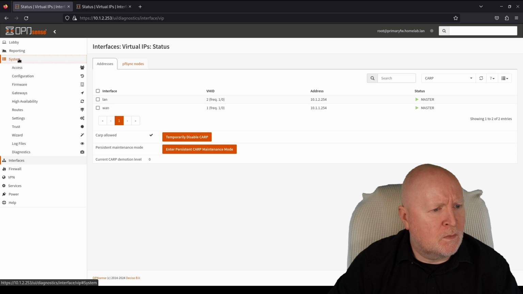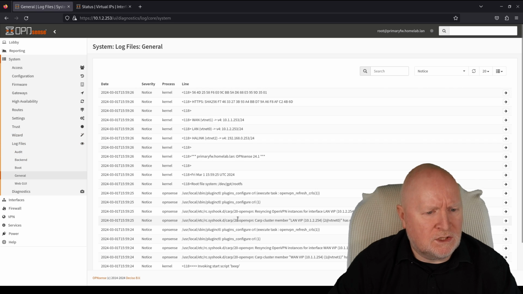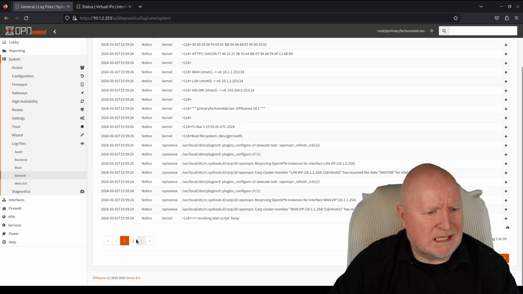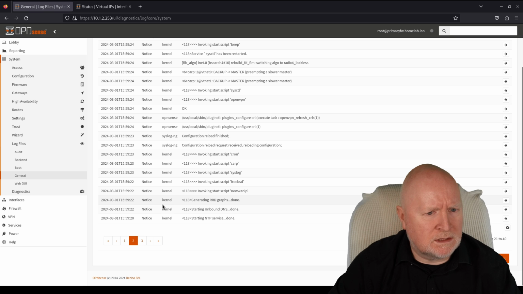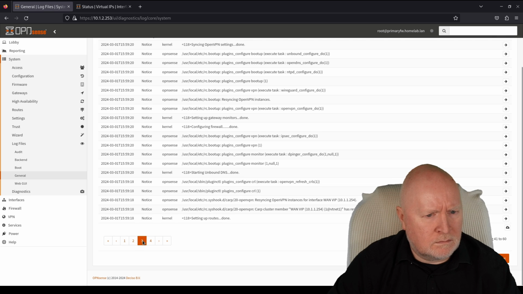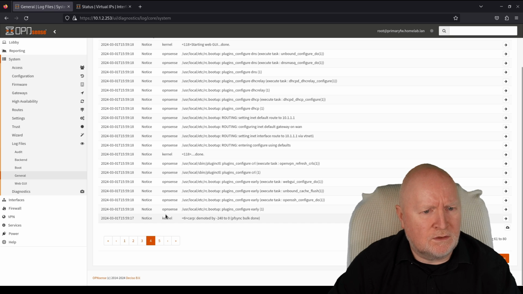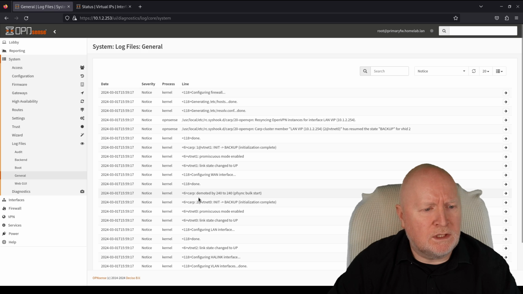If you go to System, to Log Files and to General, that's where it suggests looking and checking for problems. It's not showing anything there. That's why I'm saying nothing was sticking out for me as to why it didn't do that. It went from backup to master, preempting. So there might be something in the log files. Maybe I'm just going to have to keep sifting through it and finding anything specifically related to CARP.